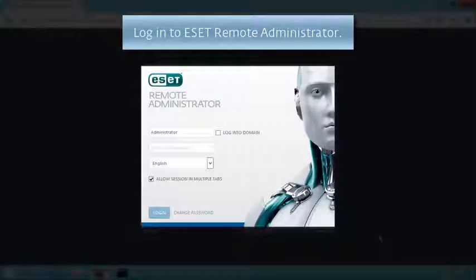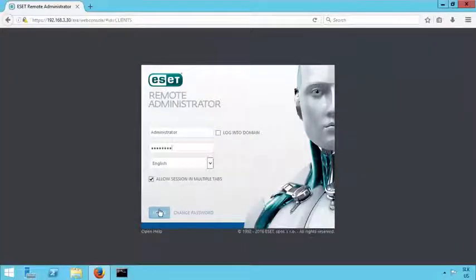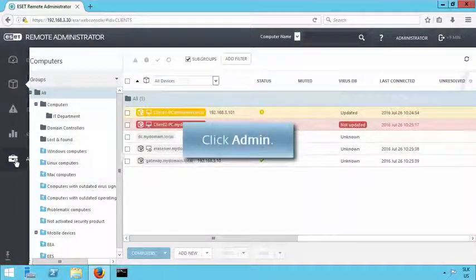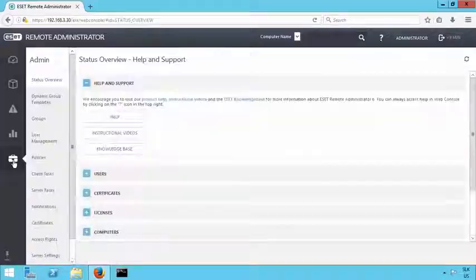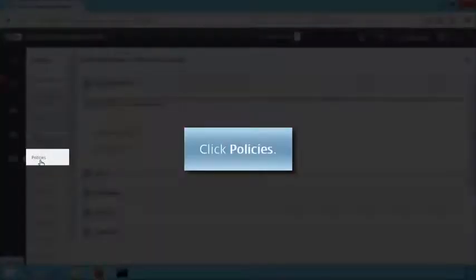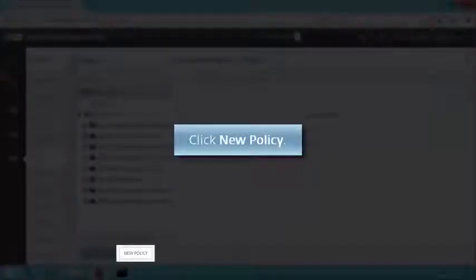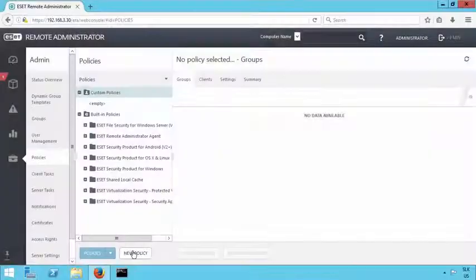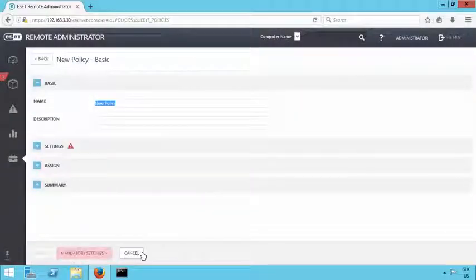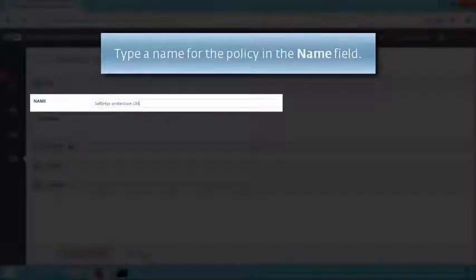Log in to ESET Remote Administrator Web Console. Click Admin, then Policies. Click New Policy. Expand the Basic Settings section and type the policy name in the Name field. In this example, Settings Protection On.